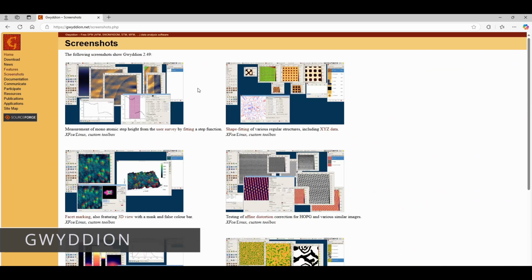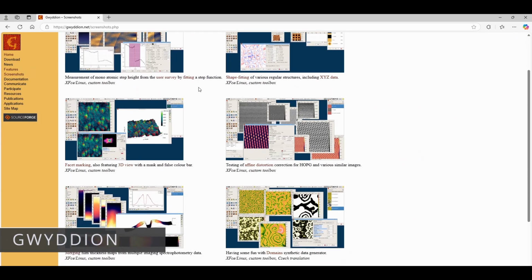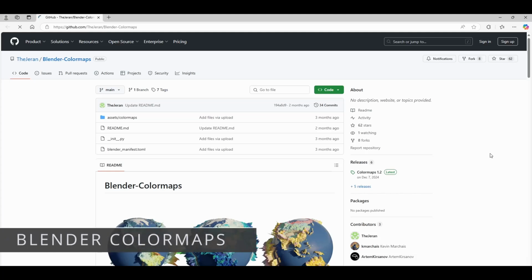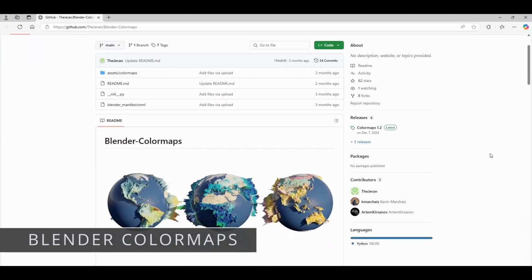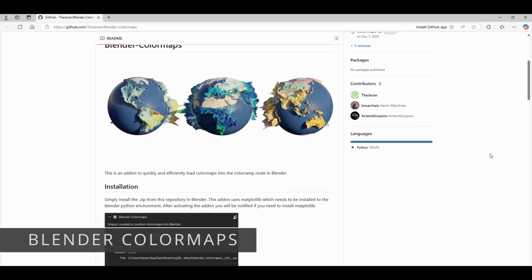The first is Gwyddion, which is a free tool for processing microscopy data. And the second is the add-on Blender color maps by the Jerem. I'll leave the download link in the description box below.